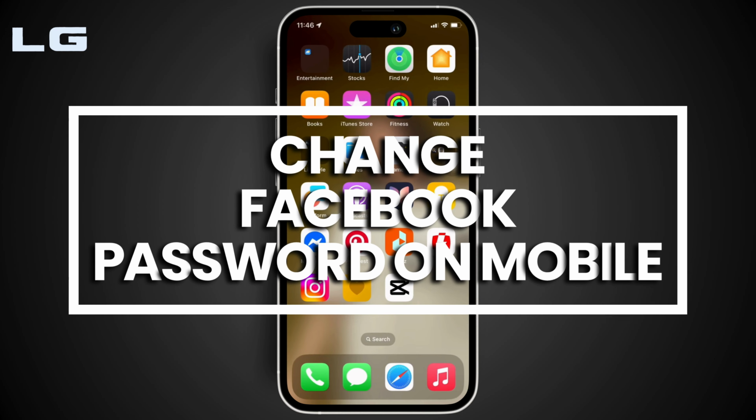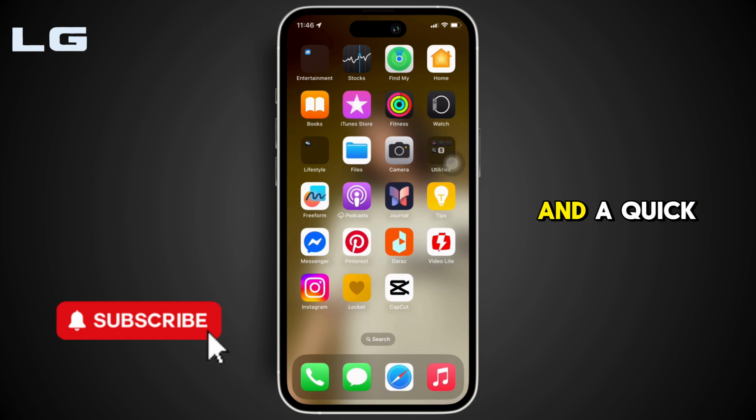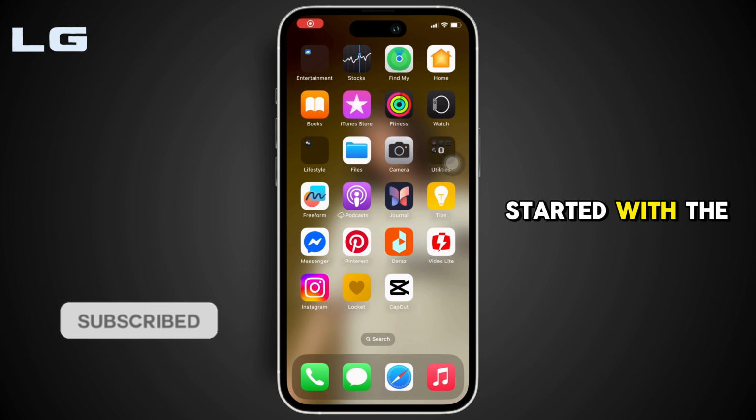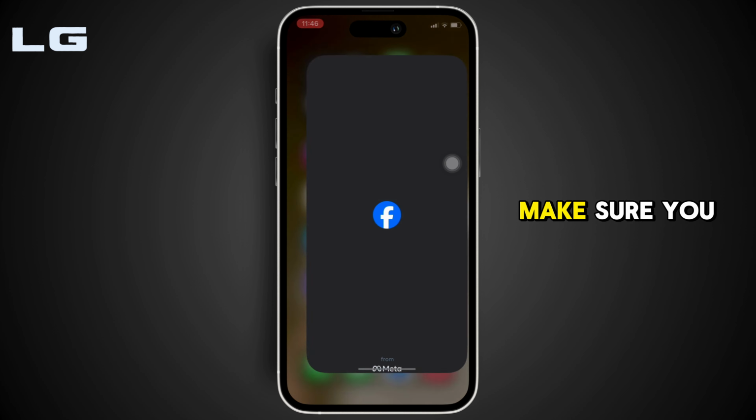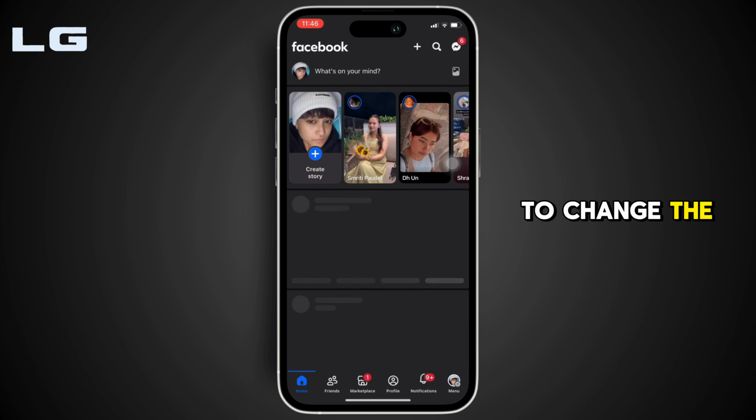How to change Facebook password on mobile. It's pretty simple and a quick process, so let's get started with the video. Start by heading over to your Facebook application. Make sure you are logged into the account that you want to change the password for.